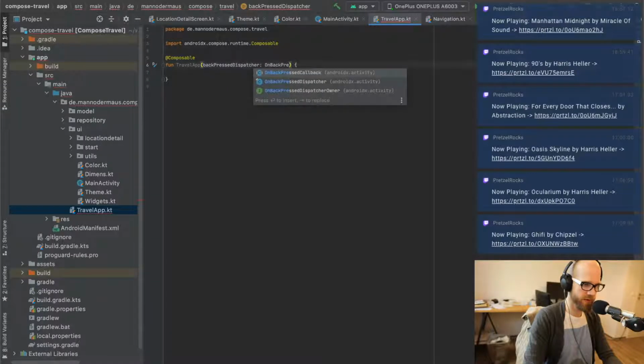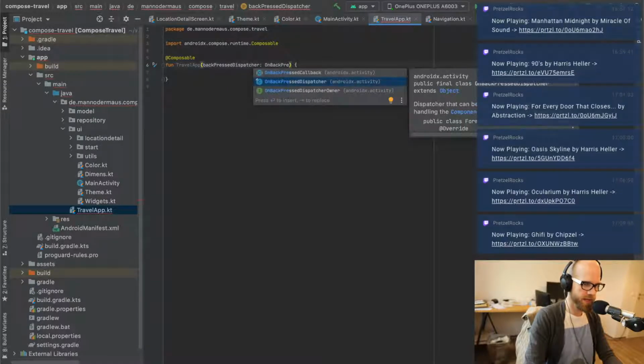As soon as you're ready, Android Studio. Okay, here we go. This should be this one, I guess.